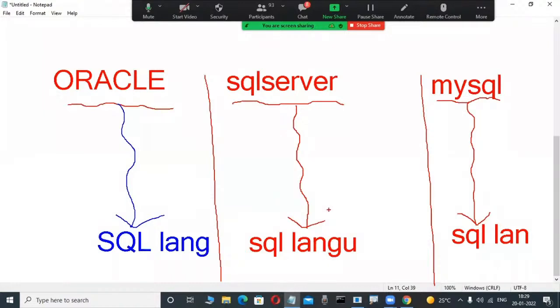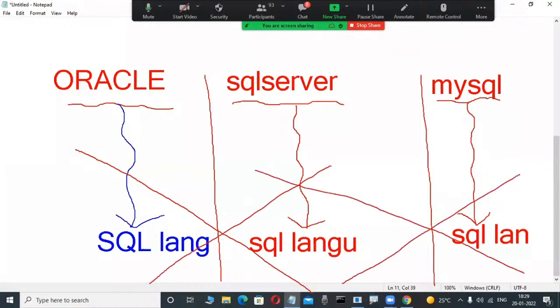Easy. Maybe some technical persons are there in our class, they're telling only. These all SQL languages are same or different? Very good. In our class, so many fellows are telling the same only. 100% wrong. These all SQL languages are different, not same.